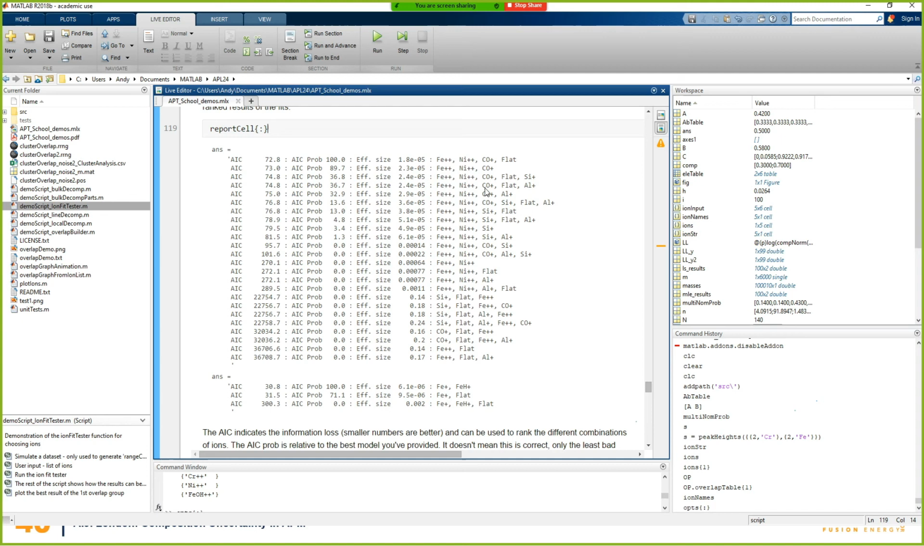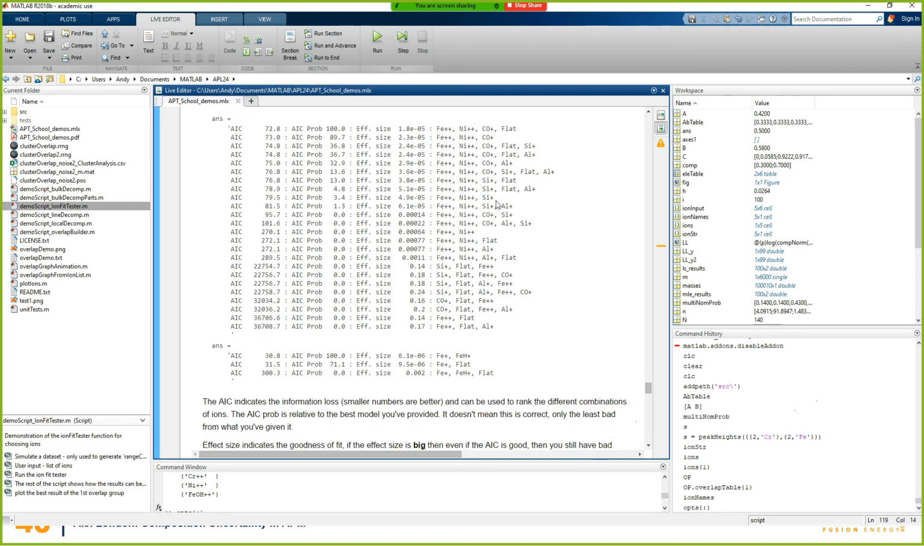If you go down, you can see aluminium creeps in here. If you go to these really badly fitting ones, you dump iron altogether, and it just tries fitting silicon or carbon monoxide. The computer's getting increasingly desperate, and you can see the AIC values are totally ridiculous because they just don't fit at all. There's another one down here for the iron hydride overlap as well. For each overlap group, you'll get one of these plots. This helps you to hopefully remove bias in the ions that you're inputting into your overlap solving.